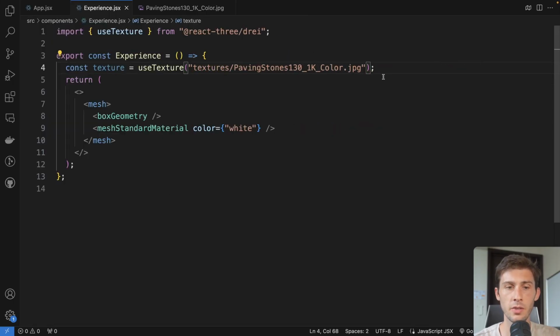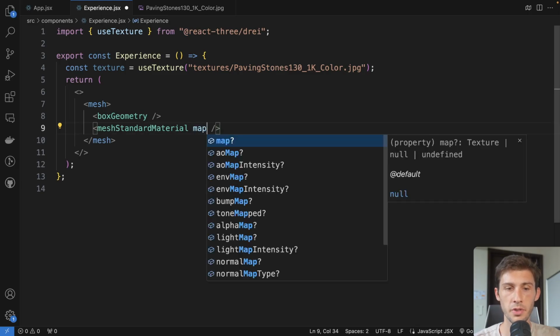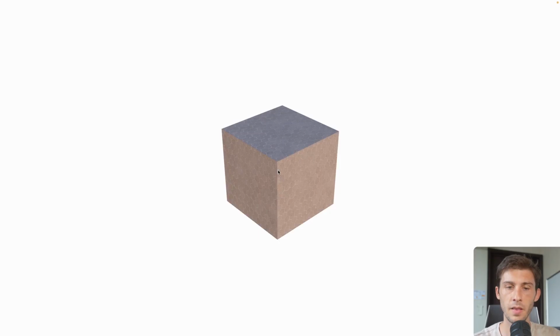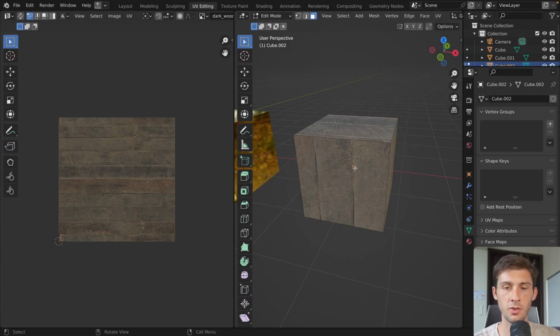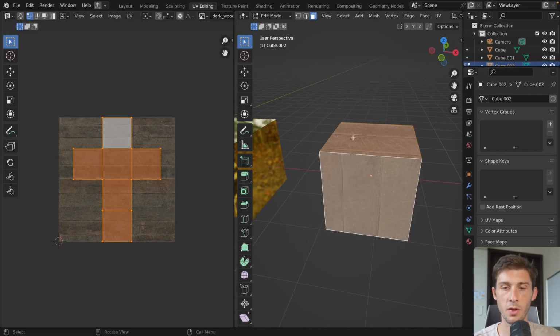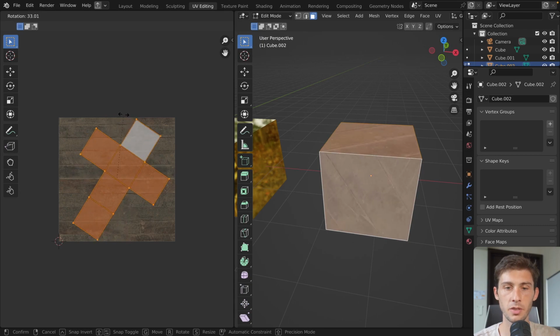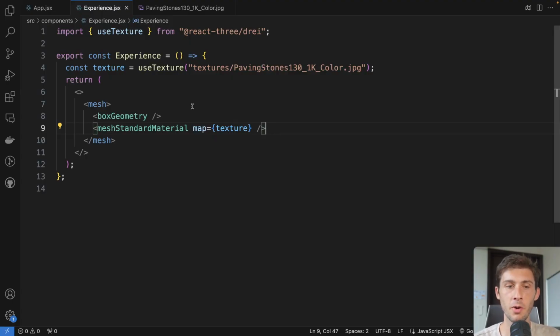When we use a color texture, we have to apply it to a material on the map property. So map={texture}. Now our cube has the texture applied to it. The texture is applied on our cube by following the UV that is defined on our geometry. This is something you can adjust with 3D modeling software. But even if we control the UV of our mesh using 3D modeling software, we can control the texture programmatically.